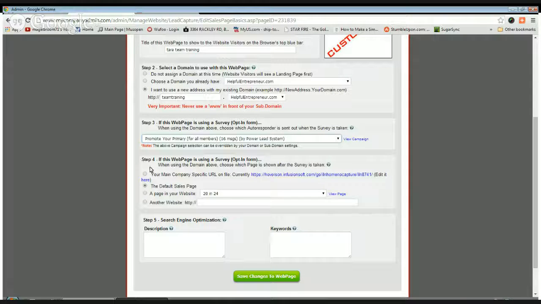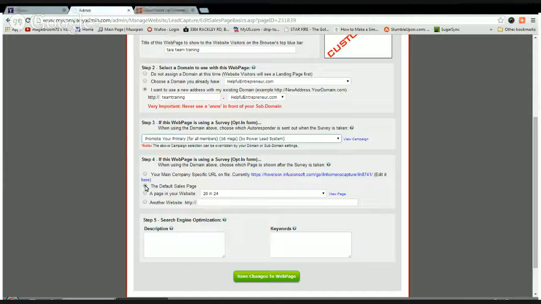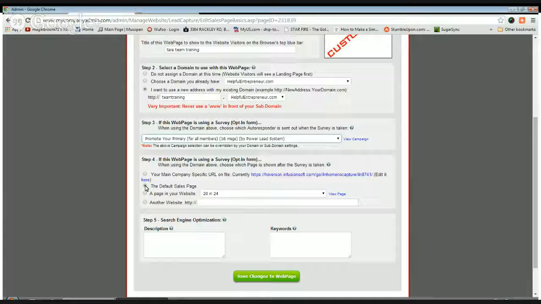Here is where, after they fill out their name and email, this is where they're going to go after they do that. So you could keep it on the default sales page, which you're not going to do. You're going to put it to my main company specific URL on file. That's what we just edited in our account. You're going to click there.